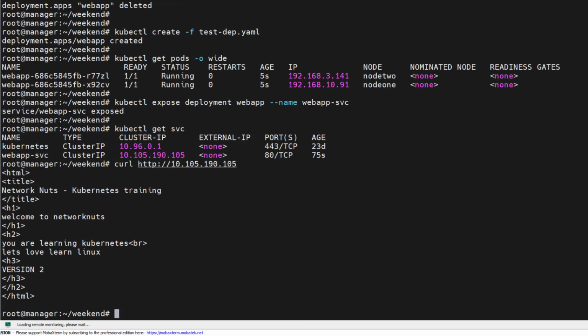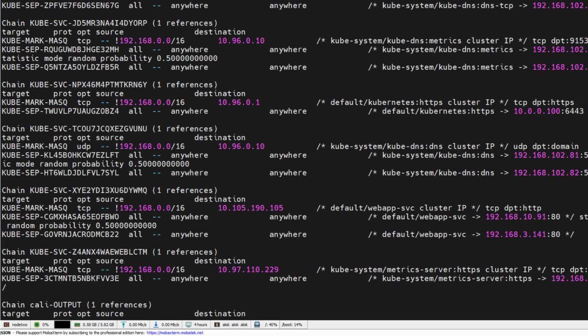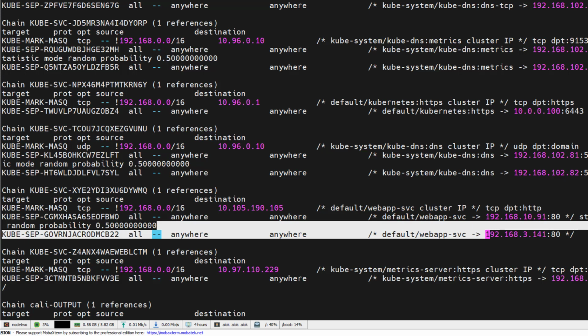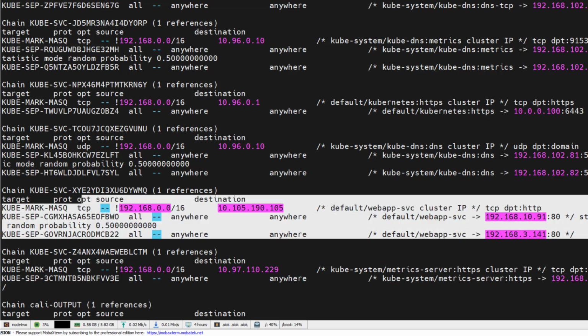192.168.10.91, which is the first pod IP, right? And 192.168.3.141, which is the second pod IP. See? So that means this got added. Your request on the service IP, please understand this, will never leave the machine, right?